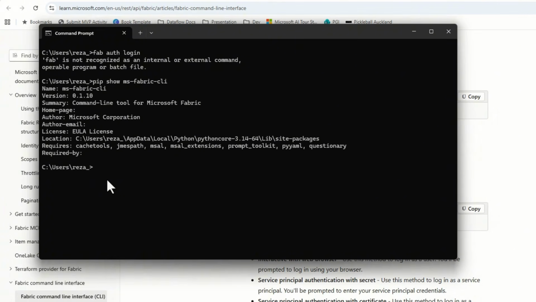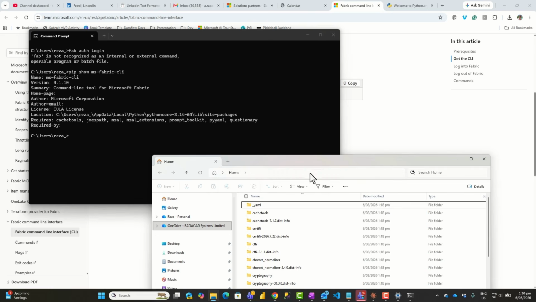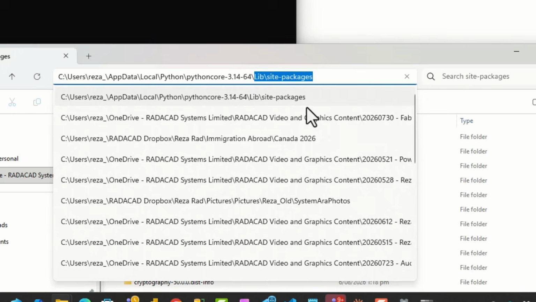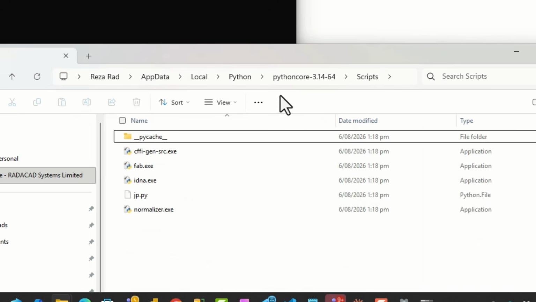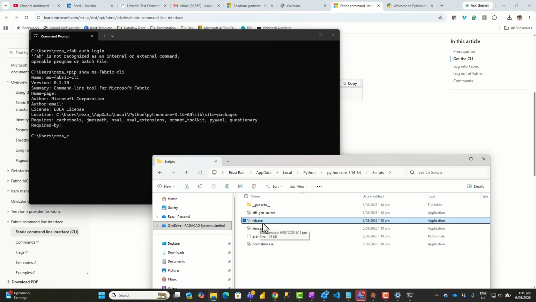It usually should work, but the reason in this case is that the path where this is installed doesn't work well with the environment variable. So I'll go to that path and change the last part of it to be scripts. That way I will find that fab.exe file.